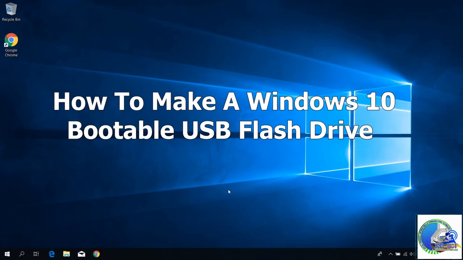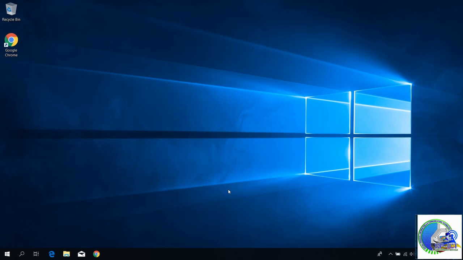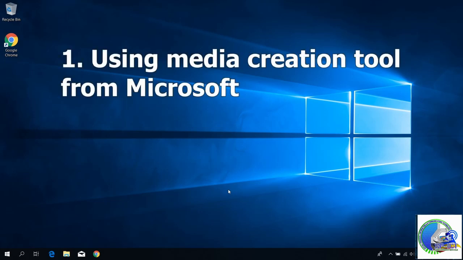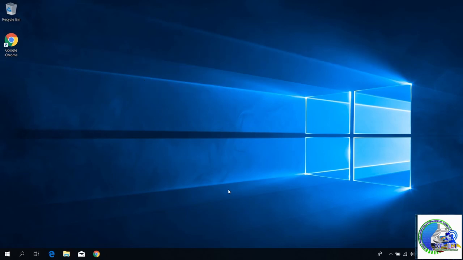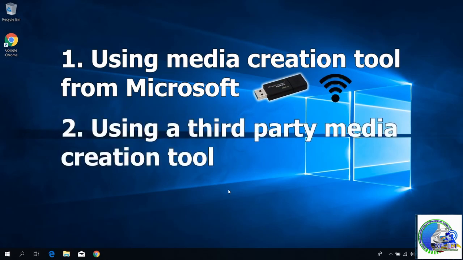In this video, I'll be showing you how to create a Windows 10 bootable USB flash drive. There are two common ways to do this. The first way is to directly use the media creation tool from Microsoft, in which case all you would need is a USB stick, 8GB or larger, and an internet connection. The faster, the better. The second way is to use a third-party application to create your Windows 10 bootable USB.